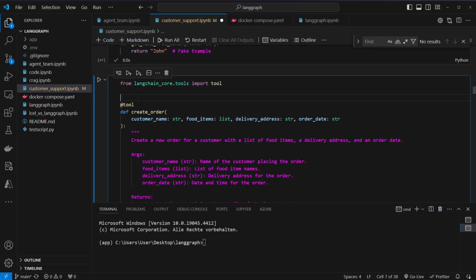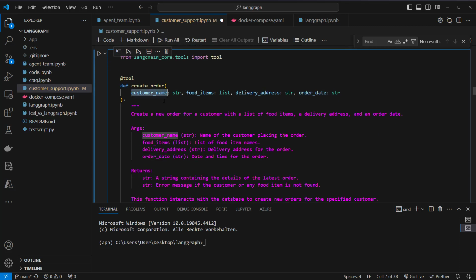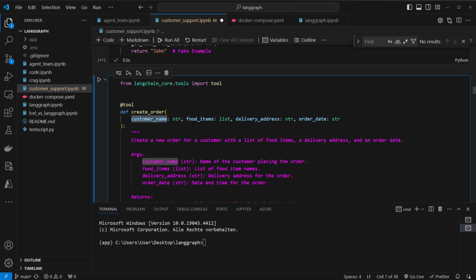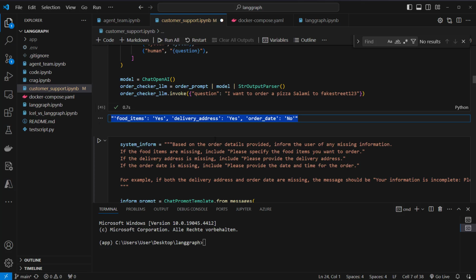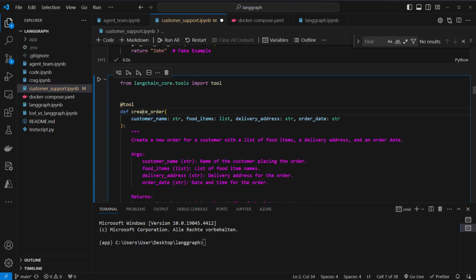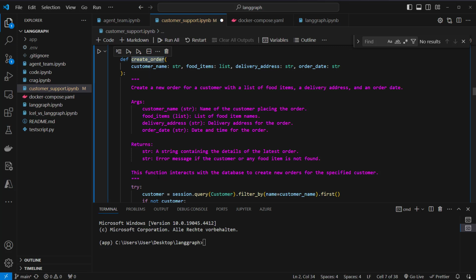Next step is to create our tools. So we import the tool decorator from langchain core tools, and then we put that over this function create order, which wants a customer name, food items, delivery address. So this is all checked, and also the order date. So the customer name comes from this fake function, everything else comes from the original LLM call. So here, this is the information that we require for that function. Here we provide for the LLM a description of our tool with the arguments and so on, the expected output.